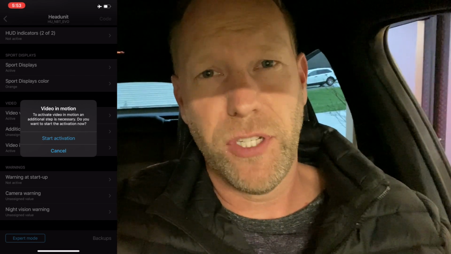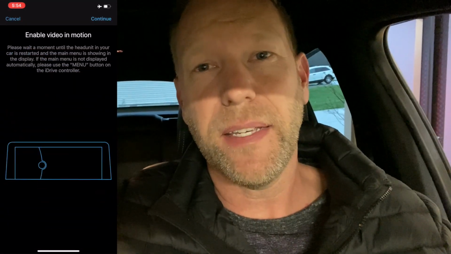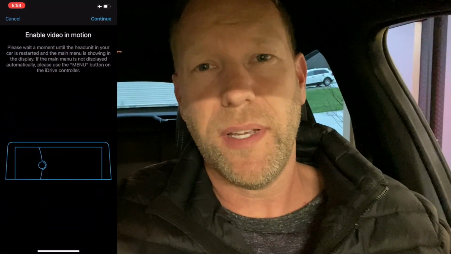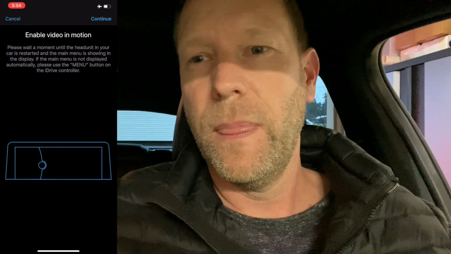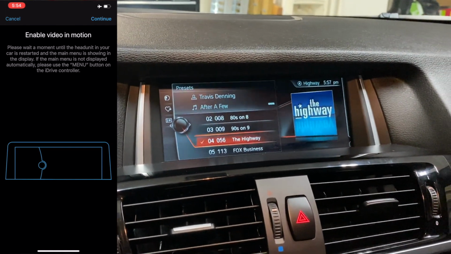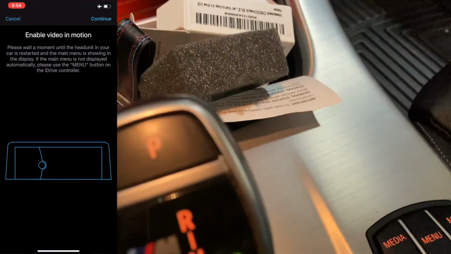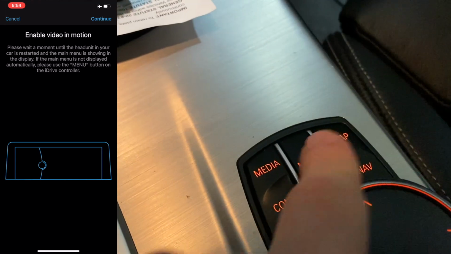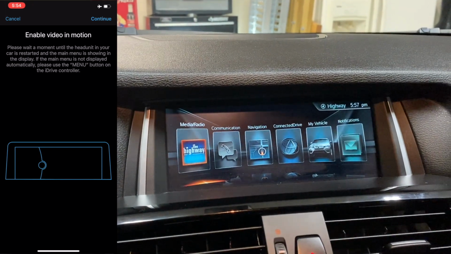So you have to click continue, and it will prompt you to look at your head unit. It will have restarted your head unit, and if it is not on the menu, you can go down and press the menu button. Then your car will come to the menu.